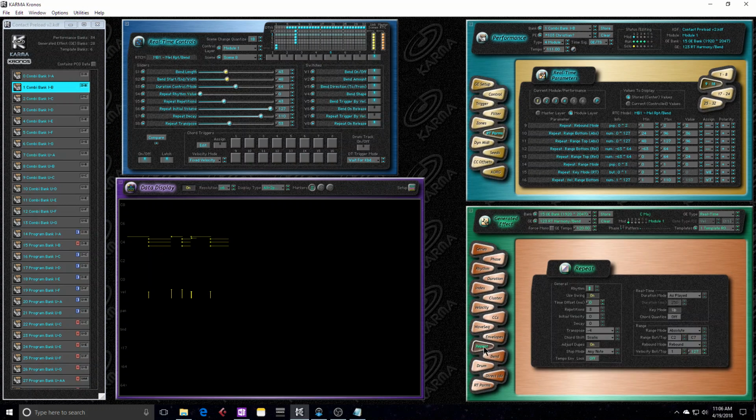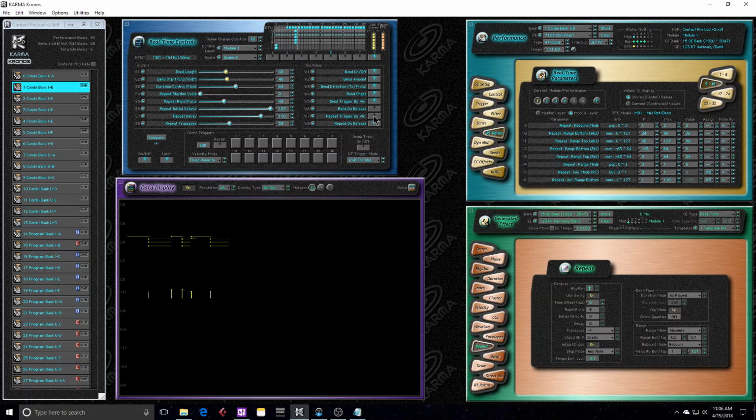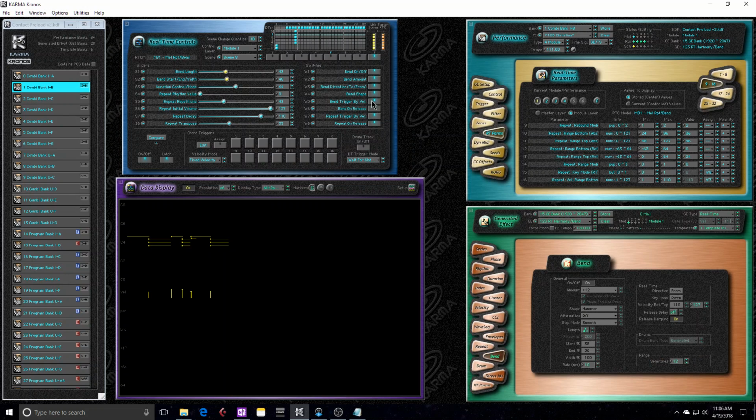Oh, you know what? I wasn't in the bend category. So this will change the repeat ability. So I actually don't care about repeats. I'll leave that high. But I do want to change the bend trigger by velocity. That's what I want. Okay, so I take that off. That puts the bend trigger at a low velocity, so I can just change it whenever.